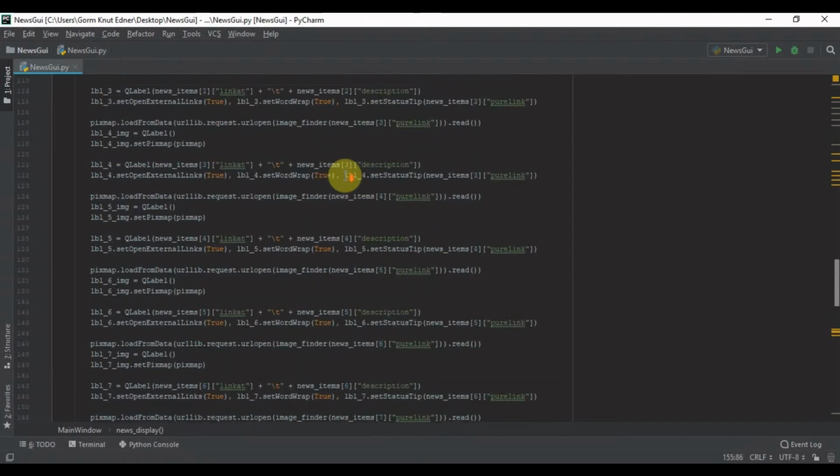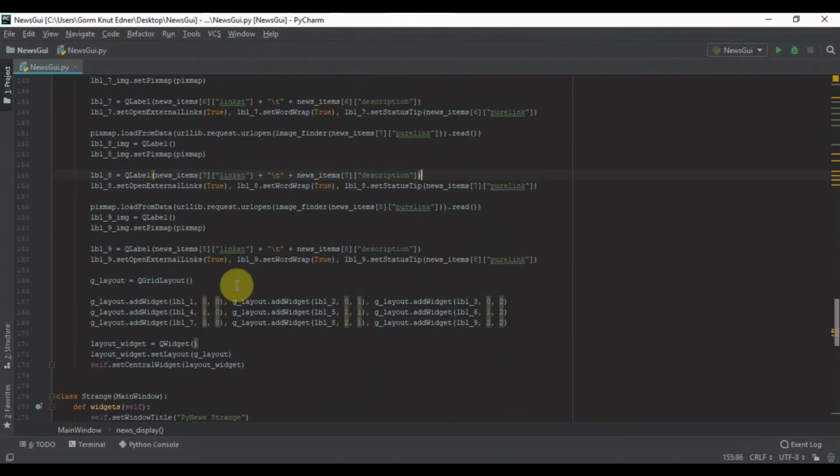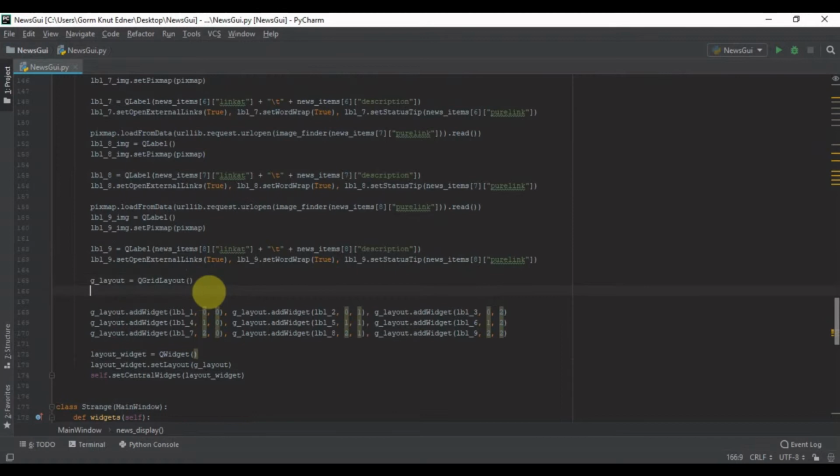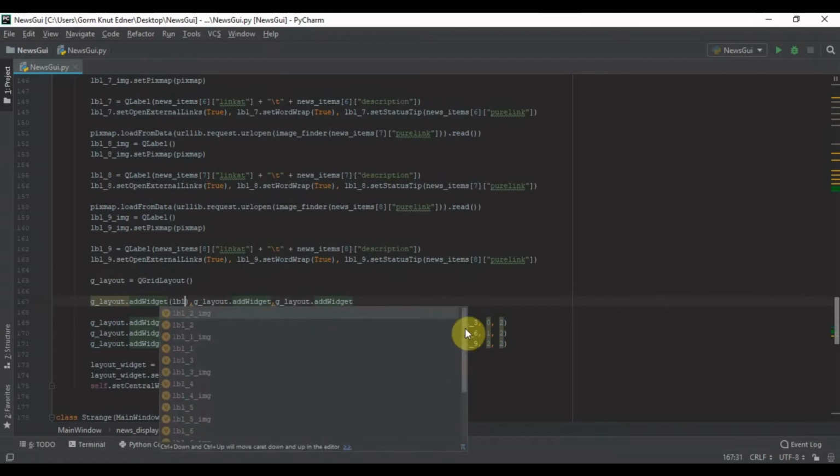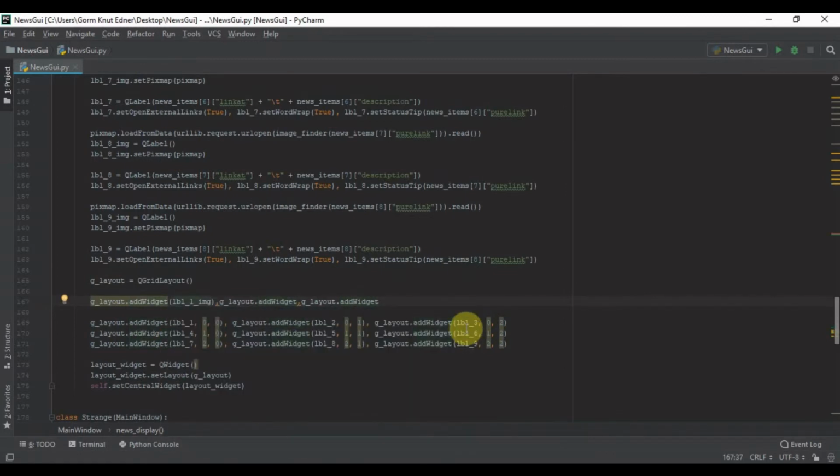So beautiful. Now what we have to do is to place these new labels within the grid that we created. We will have to move a bit around and stuff, but I will do it as quick as I can. So, it will be 9 of them. So we will do this, copy that, and we will do 2, 3. Here we will add widget, and that will be label1_img.